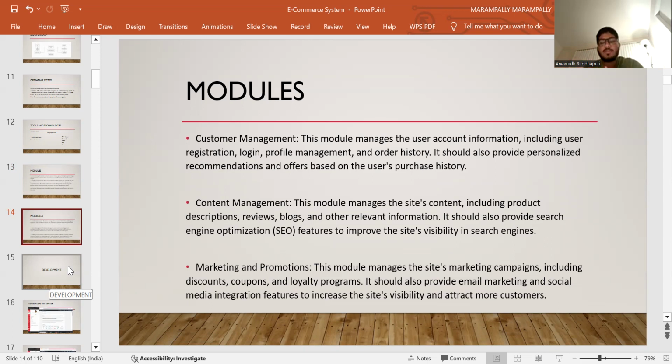And the synergy between e-commerce, SDLC, and the seven integral modules, which are customer management, content management, marketing and promotions, product catalog, shopping cart, payment gateway, and order management, forms the backbone of a successful online platform. As we navigate through this ever-evolving landscape, understanding the implementation of these concepts is crucial for creating an exceptional and competitive e-commerce experience. Next slide, please.